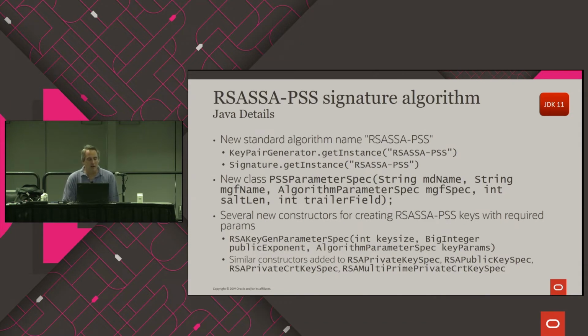So you'll see things like RSA key pair generator spec. It takes an int key size, a big integer for the public exponent, and then this new PSS parameter spec called key params. There were similar constructors for all the different other variations. There's RSA private key spec, RSA public key spec, RSA private CRT key spec, etc.